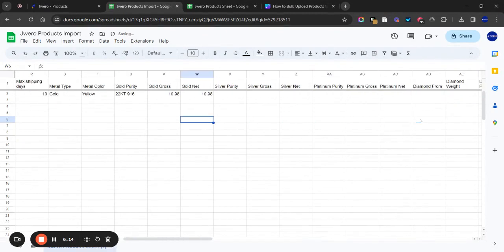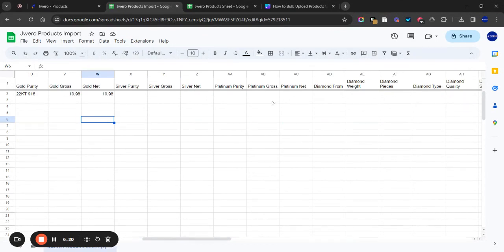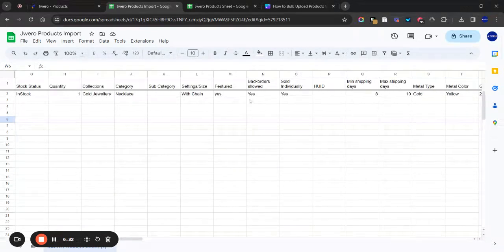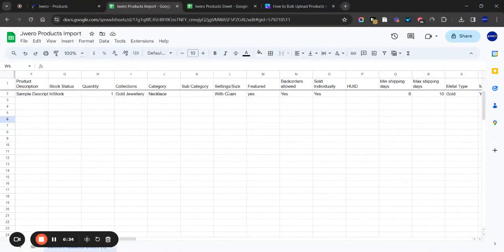right? In case it was a silver product, I would have added the silver value, or in case it was a platinum product, I would have added the platinum values, right? So it depends what type of product you are uploading, right? Now, if it's a diamond type of product, then obviously you need to ensure you select diamond jewelry over here. Only then the diamond value, diamond details can be added in Jwero, right?